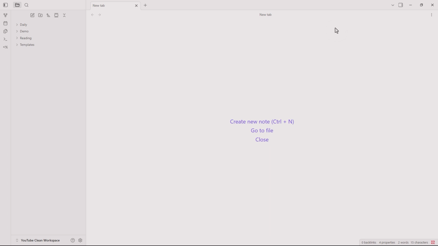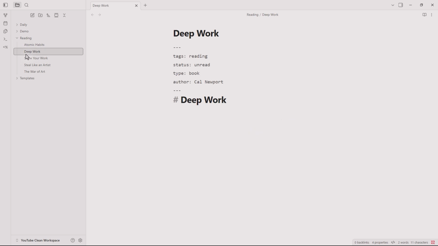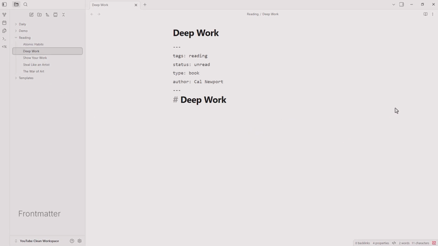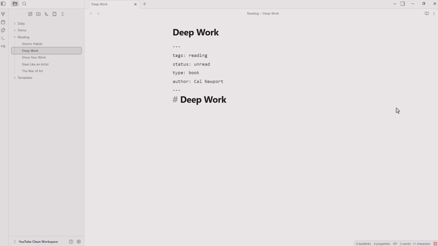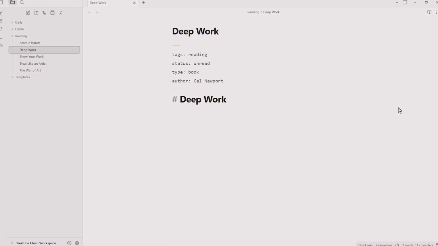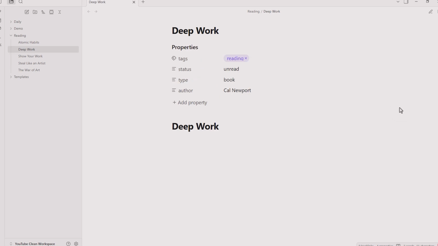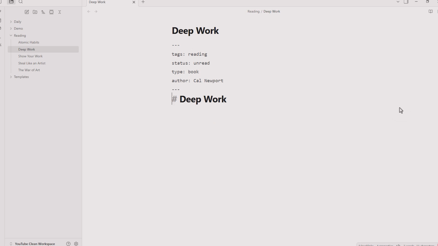Before we look at queries, there's one concept worth understanding first. Front matter. At the very top of any note, you can add a small block of information, something like this: status, unread, type, book, author, Cal Newport. This is front matter. It's invisible when you read the note, but Dataview can see it. And that's what makes queries powerful.